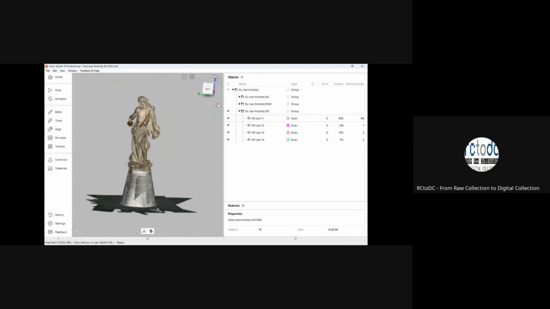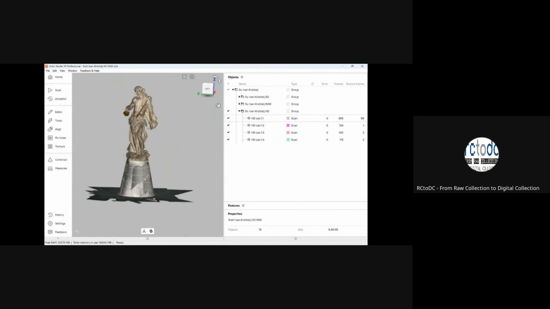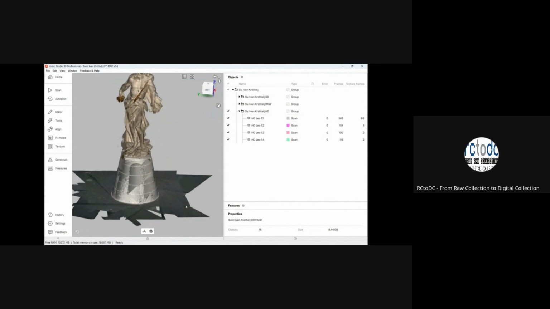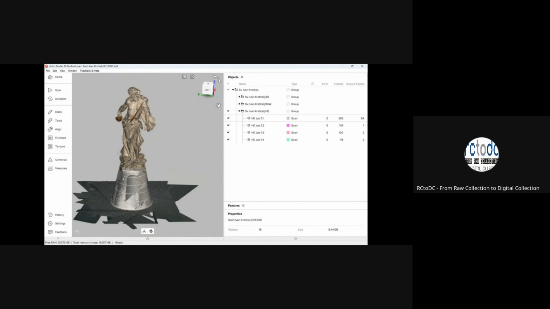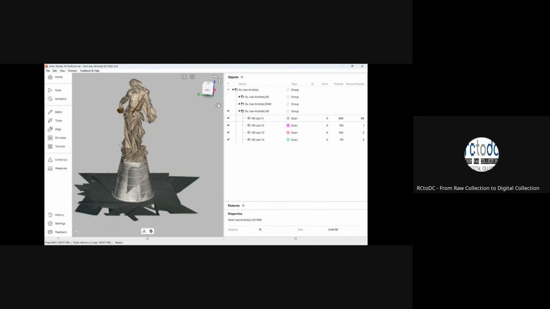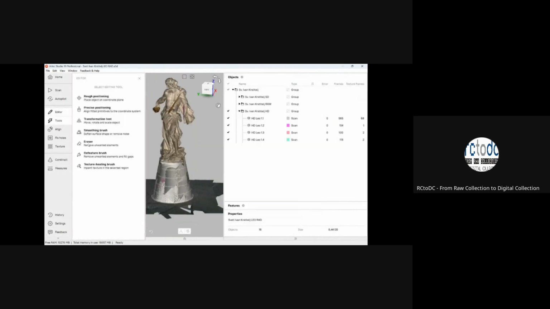And usually the next step is to delete unnecessary parts of the scan. In this case, the surroundings don't help much in reconstruction. So we first remove unnecessary data, such as auxiliary elements used during scanning. And here you can see that we use a bucket to elevate the statue from the ground to make it easier to scan. Then we go to editor. Okay, let me just position it a bit. Okay, so we go to editor and click eraser.